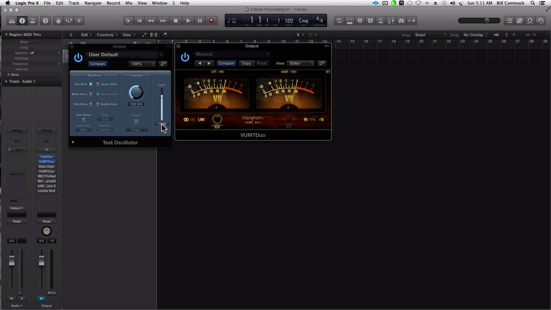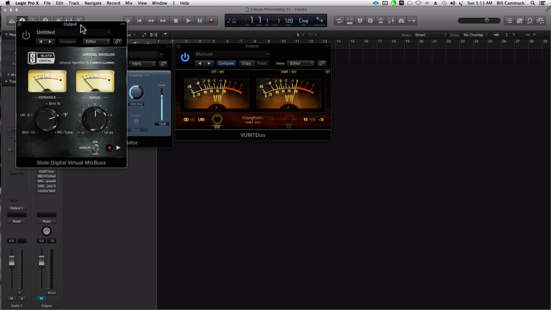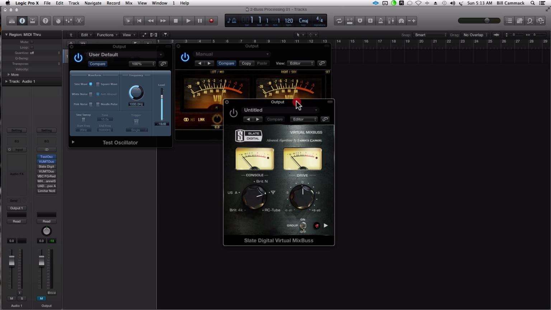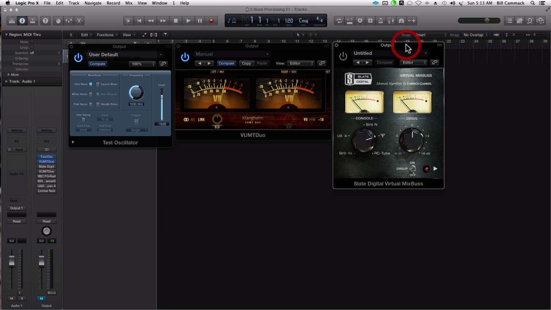So right now, the test oscillator is representing how loud my mix actually is when it gets to the 2-bus. What VUMT does for me here is it lets me decide how loud I want the actual mix to hit the processing. So the first thing I'm going to have is console emulation, which is emulating the so-called sound of the desk. For that, I'll probably use Slate Digital Virtual Mix Bus, and I'll probably use it on Trident because to me that's where I get the cleanest high end.